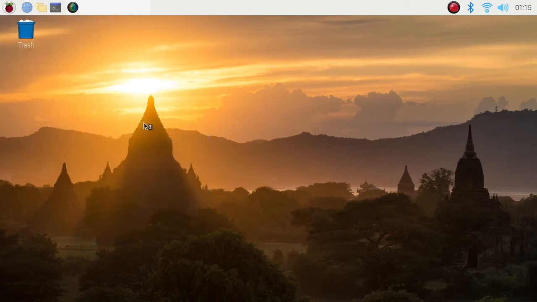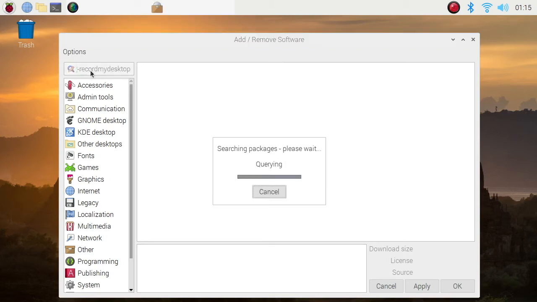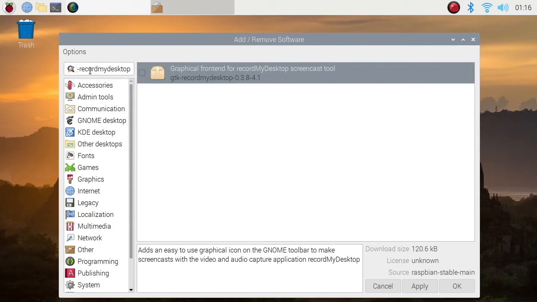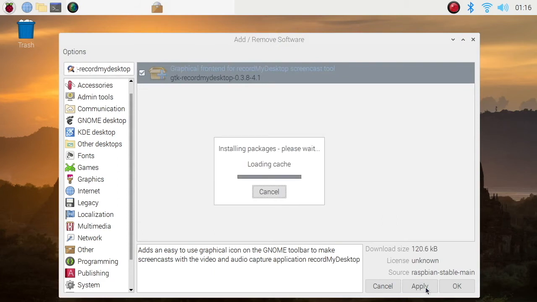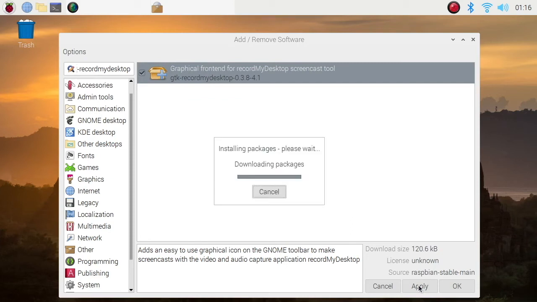So we can add it in the add and remove applications, and then we can search GTK-RecordMyDesktop. This will be our GUI front end for RecordMyDesktop. Now it's done searching, then we can click on it, then press apply. And we put the password. The default password for our Pi is raspberry. And it will start downloading the packages.